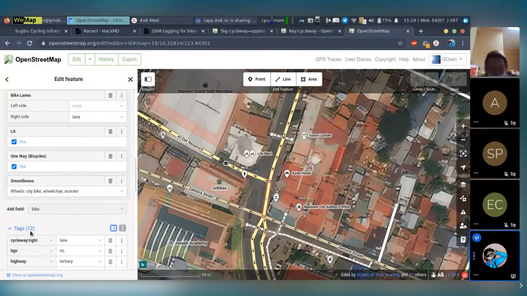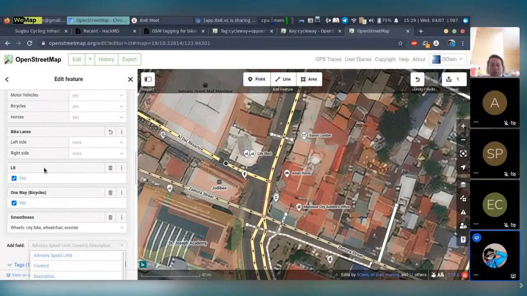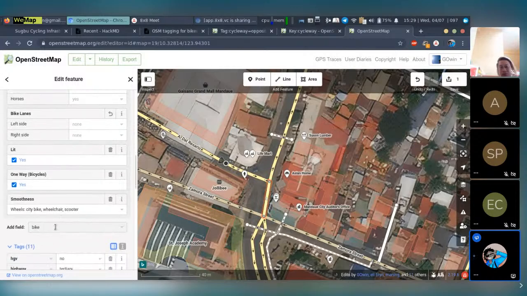Either the bike lanes are already added. Ayan, nandito na siya. Kung nandiyan na siya, hindi nyo na magdadagdag pa yung field. But if I delete that, so tinanggal ko yung bike lanes and then now I say bike lanes. Oh, oops. Lumabas.